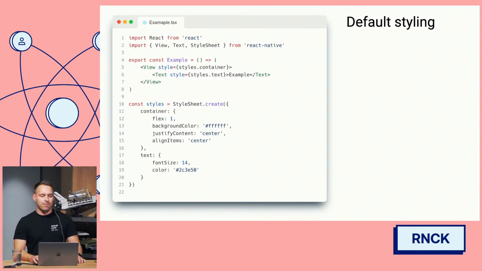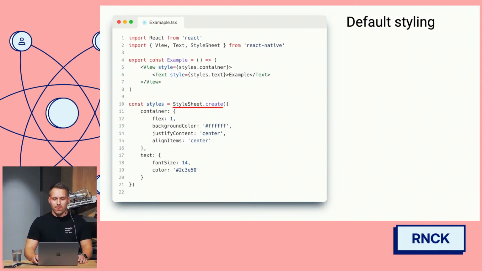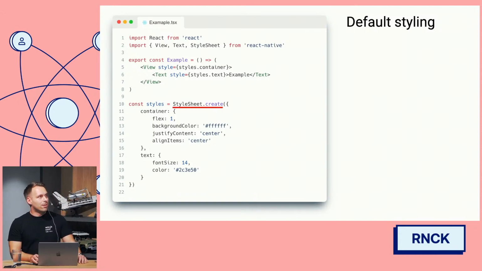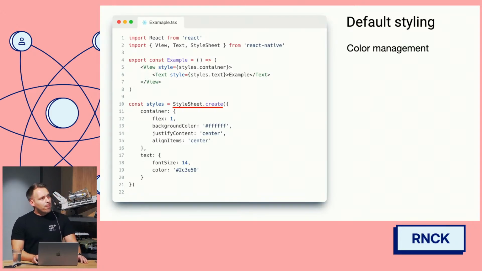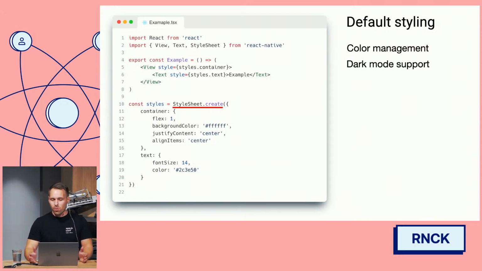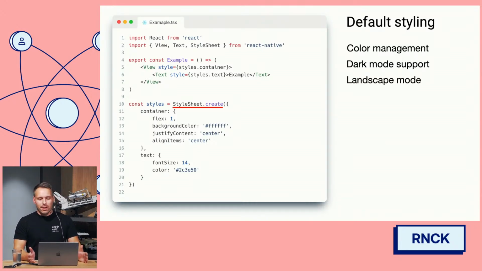So you have a StyleSheet, yeah? You can simply import StyleSheet from React Native. You can pass an object with your styles, and that's all. It works. Of course, you can pass it to View, Text, Button, whatever you have. But what about color management? Here I hard-coded the colors. What about dark mode support? What about landscape mode? What about safe area insets?